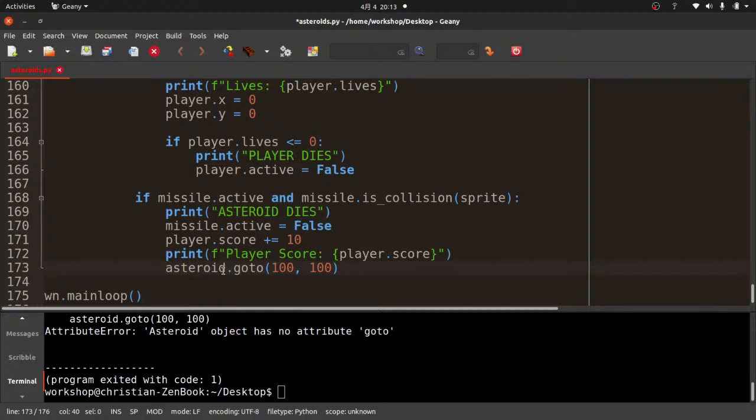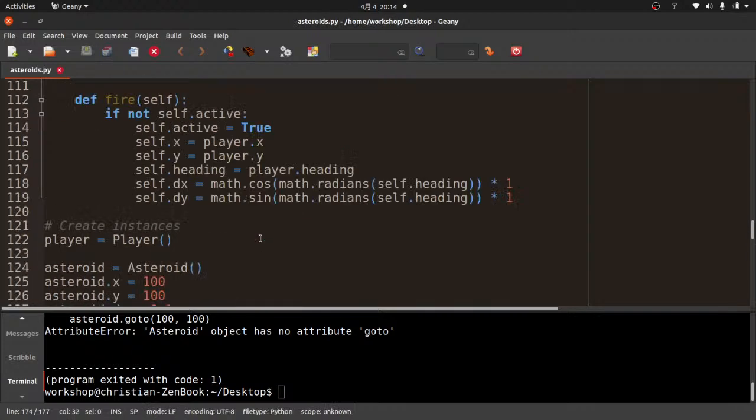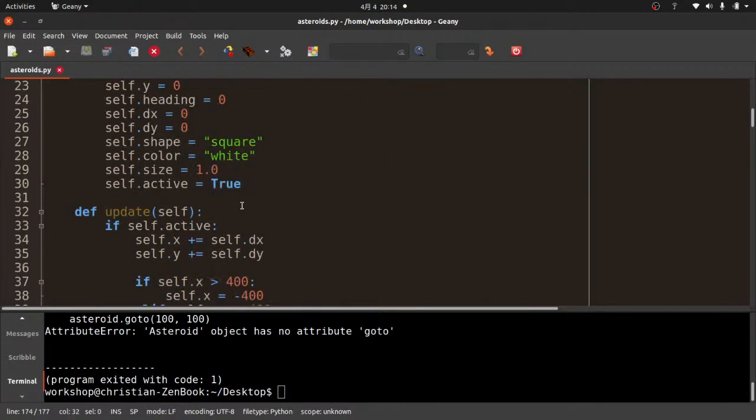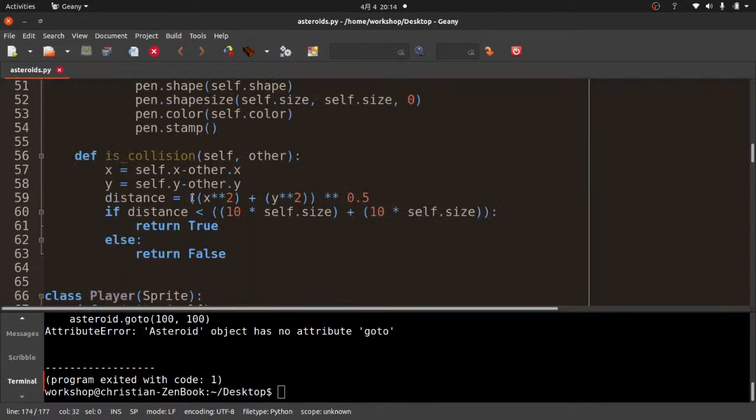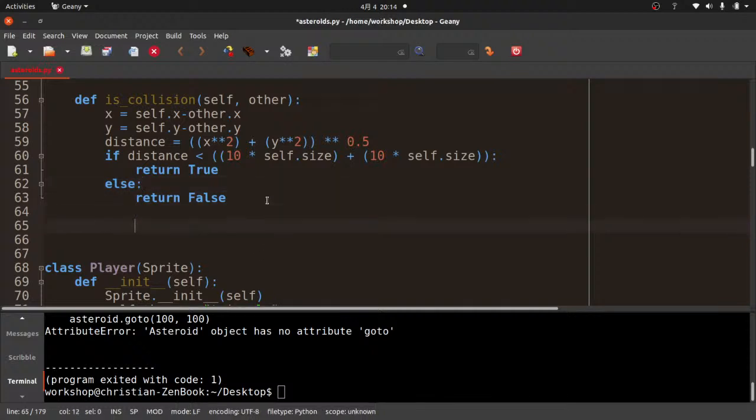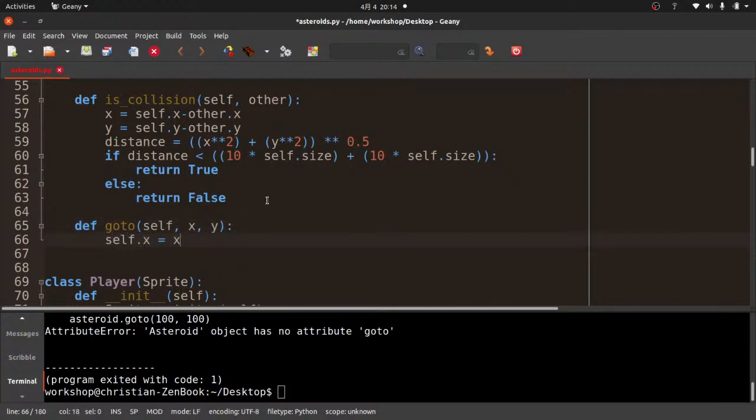Oh, for heaven's sakes. Asteroid.x equals 100. Asteroid.y equals 100. That's really bothering me, not having goto, so I'm going to go ahead and add that to the Sprite class. Def goto self, x, y: self.x equals x, self.y equals y.